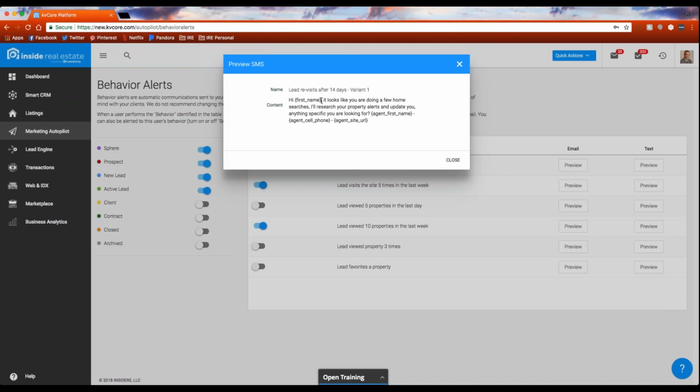So, hey, it's a shortened version of the email: hey, it looks like you are doing a few home searches. I'll research your property alerts and update you, anything specific you're looking for? And you'll see these brackets again. The site will pull their first name from their contact information, as well as your name, your cell phone, and your site URL. It'll pull from your profile.